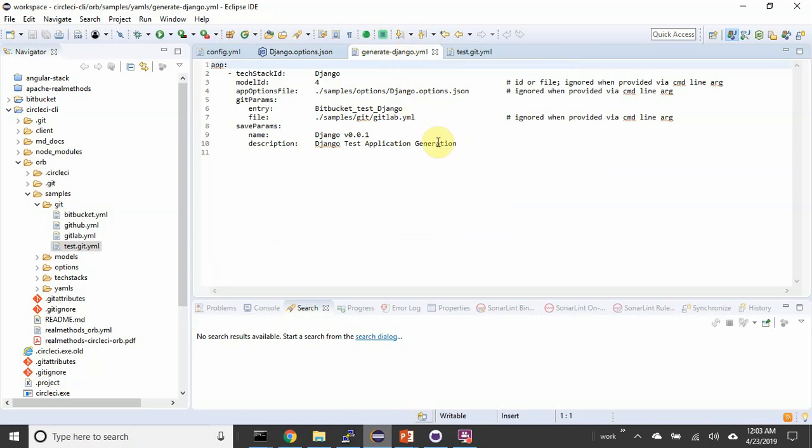This particular YAML file is sort of the generation directives. It's telling the backend what's the name of the tech stack that we want to use. It's passing in a model identifier, but because we're passing it in as an input parameter, this is going to get ignored. And again, it's going to use the name of the model file that I'm passing in. If I wanted to include the name of the options file, the JSON file, this one here, I could do that here, but again, we're passing it as a command line argument just for demonstration purposes.